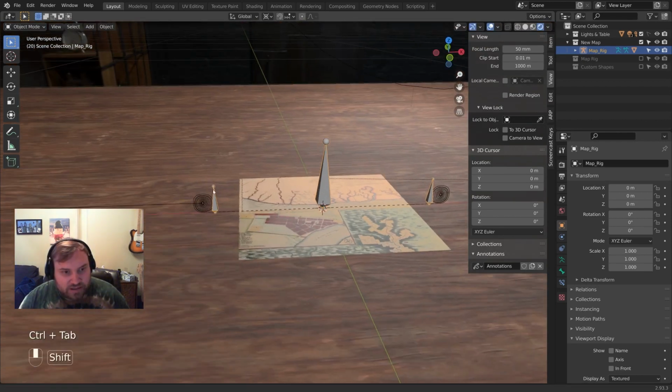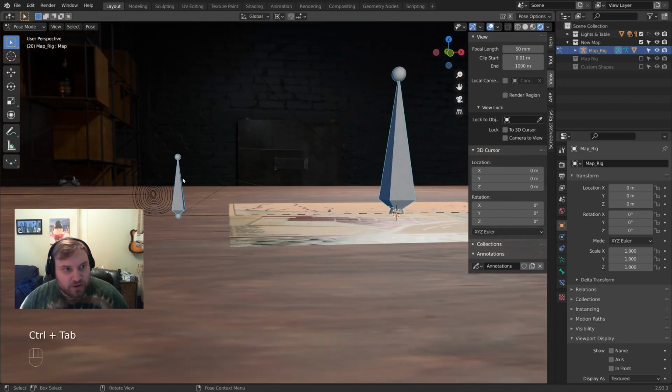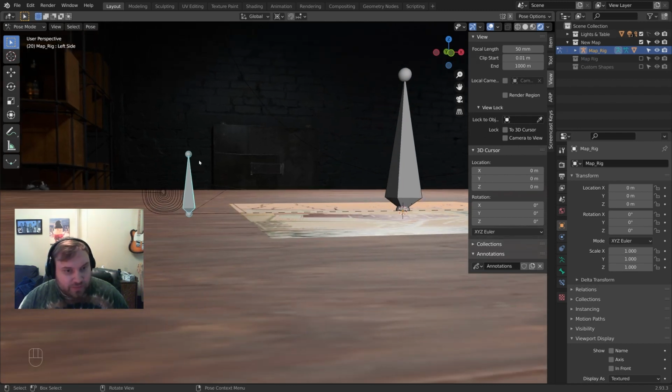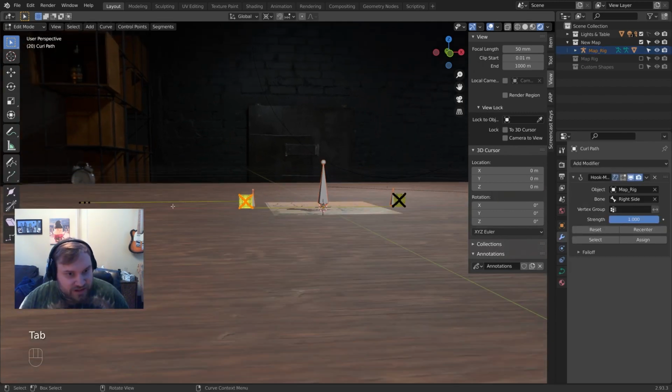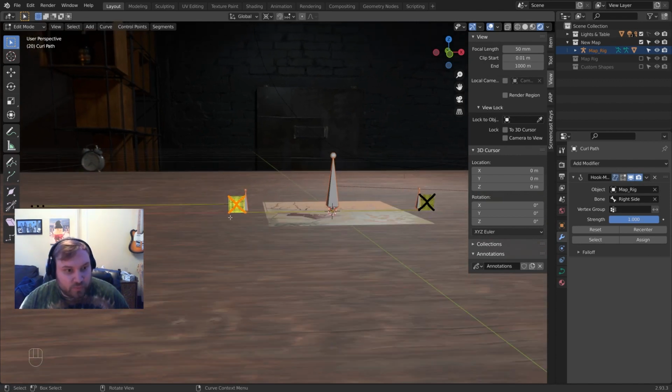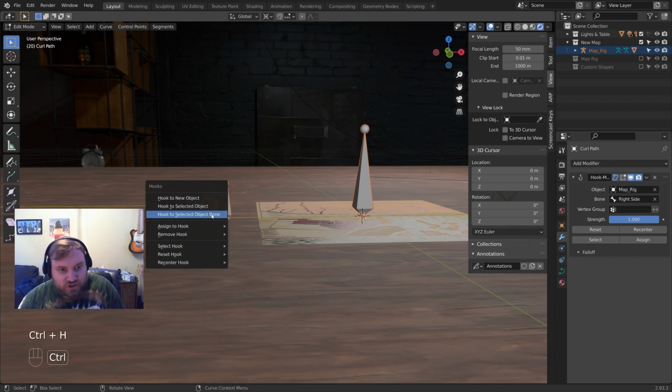One last thing we're missing here is to do the same thing to the other side, right? So I'll go back into pose mode, just select our left side as indicated up here. Now that this is selected, this is the active bone. If I just tab back into object mode, shift click this guy, we can grab all of these. Now remember, don't select these because we need these points over here to be our root, or sort of our starting point for the curve. And I can just Control H and again hook to selected object bone.